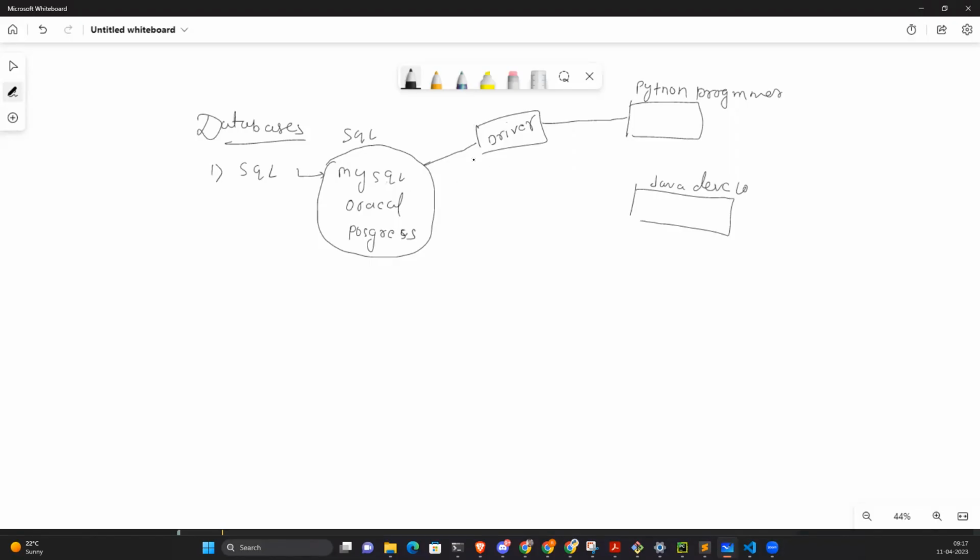Similarly, for the Java programmer, we need a driver. All the clients have different drivers. Let's suppose I am a very fat guy, I want a truck kind of driver, a truck person who can carry me. But if I am slim, then I can go with a two-wheeler, or I can go with a four-wheeler as well, right? Same thing: if it's a Python developer, the driver will be different. If it's a Java developer, the driver will be different.